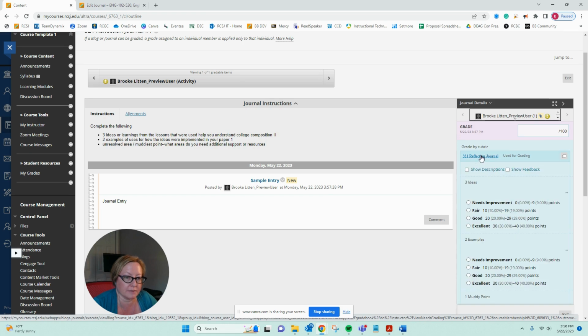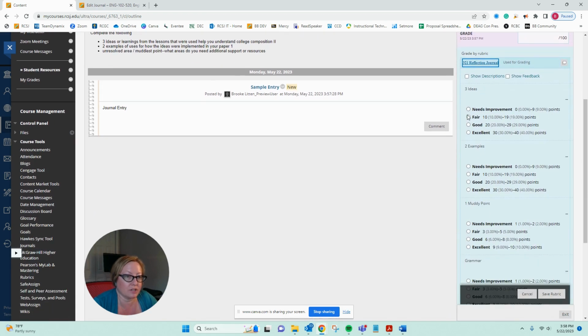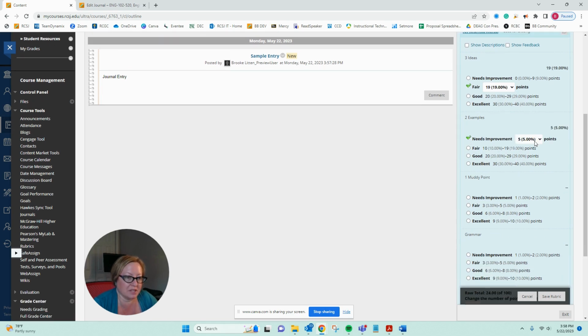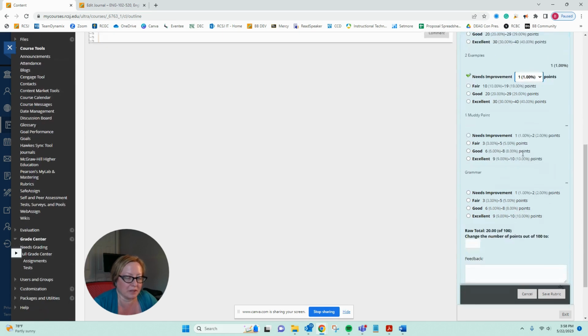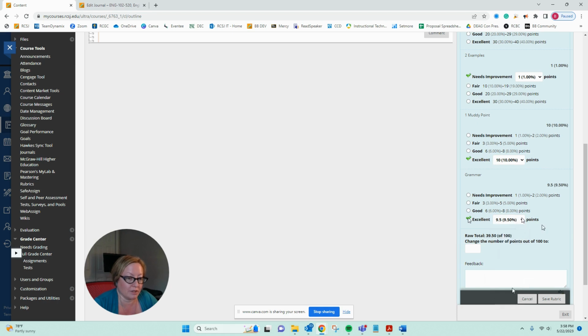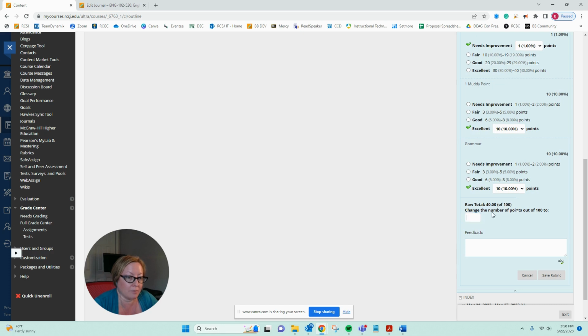rubric. So let's click this blue link and we have this drop down that shows us the area. So fair, and it shows us the range of points. All right. So, I mean, technically that definitely needs improvement. Two examples. Let's go needs improvement for that one. Let me give me 1 point. Muddy point. Clearly I've got a lot of muddy points. So we're going to go 10 points there. And then grammar. I spelled journal entry right. So we're good. And then we'll see that the raw total adds everything up for you.